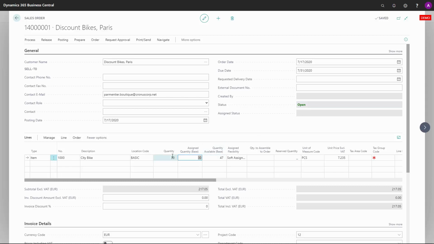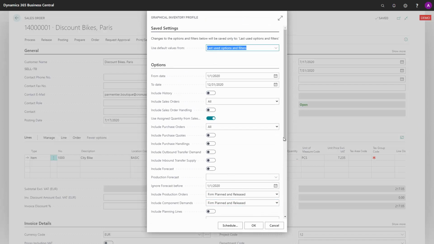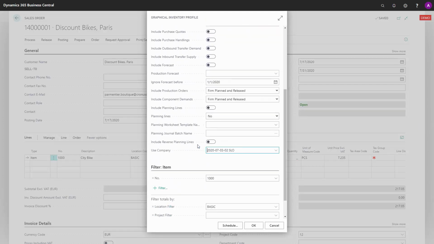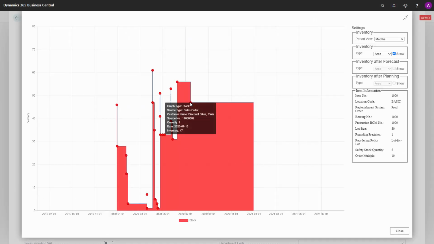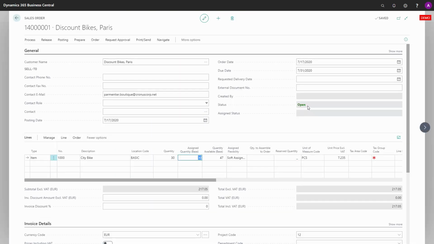In this scenario, I just made a sales order line in a sales company of quantity 30, and if I'm looking at the graphical profile in the other company where I also calculated my assignment, I can see here that the end inventory is 47. Well, basically it shouldn't be, because I just made a sales order of 30, so my inventory should have been 17. But the problem is that this graphical profile is calculated in my sales company and the sales order is still open, meaning I haven't made the intercompany transactions.